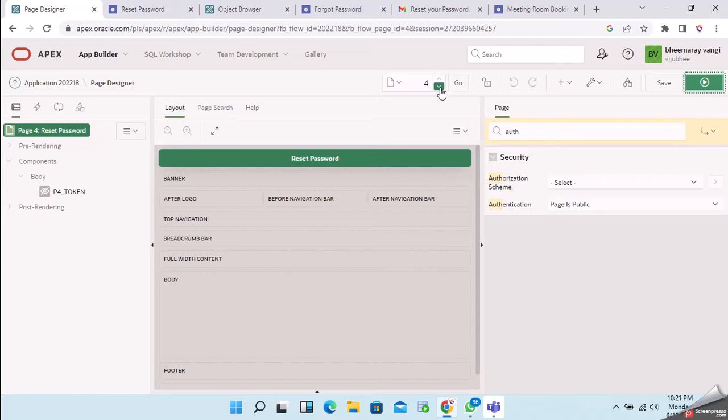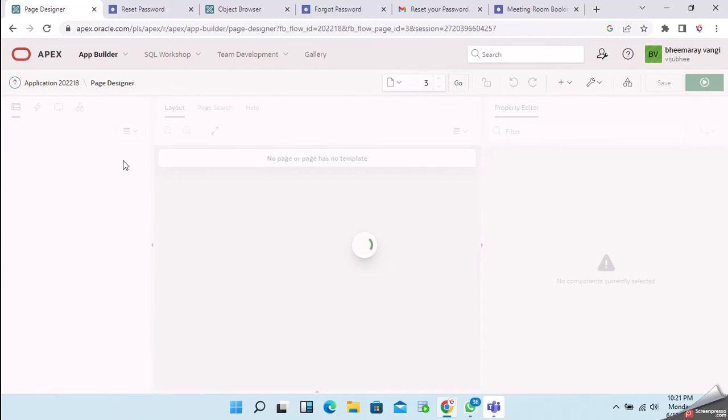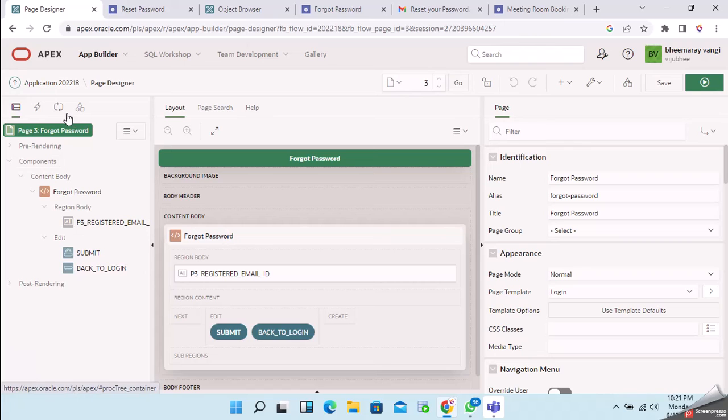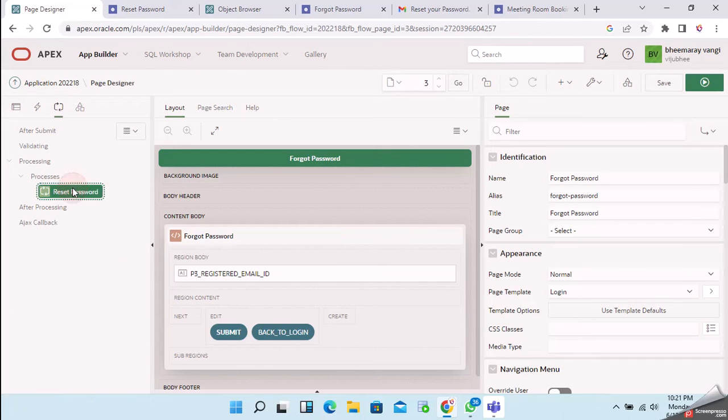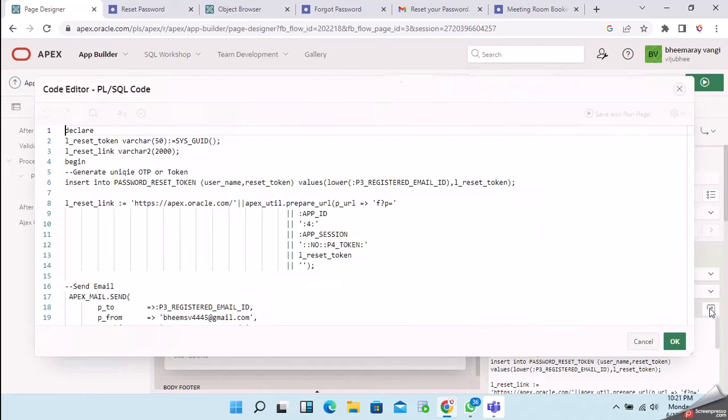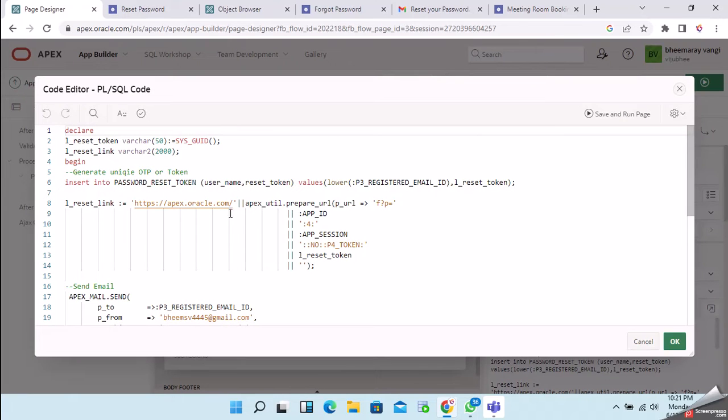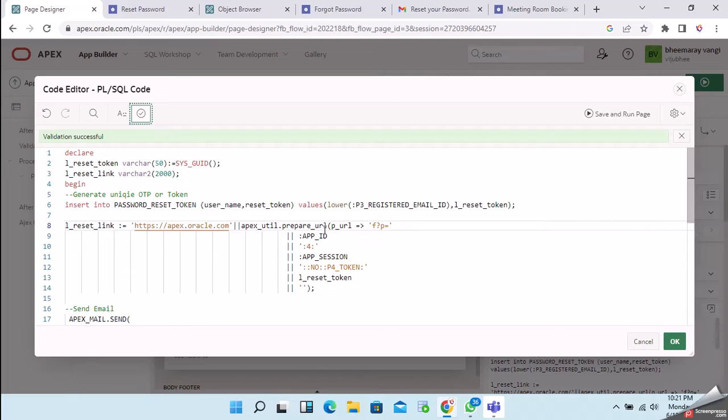Now again I will go to page number 3. I will remove this and re-trigger the email. Also there are some updated packages available, like apex_page, apex_application.get_page_url or something like that. You can use that.